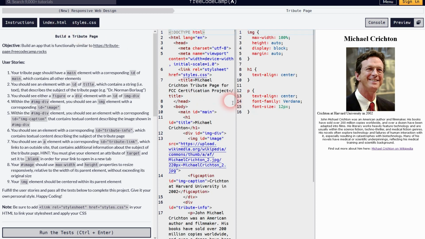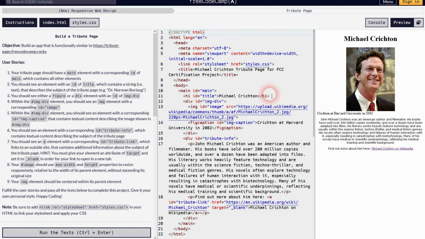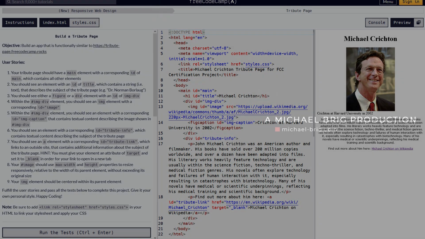But in general, this was the 10th course in a responsive web design section on freecodecamp.org. Check it out yourself and use my video as a walkthrough if you get stuck.